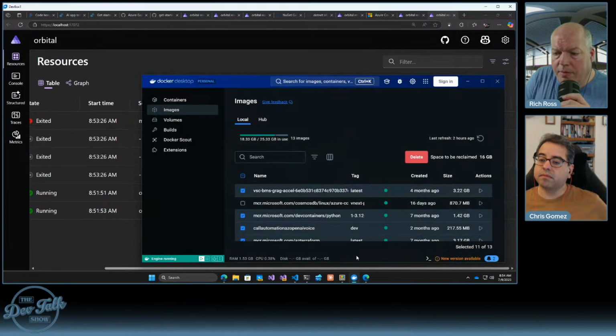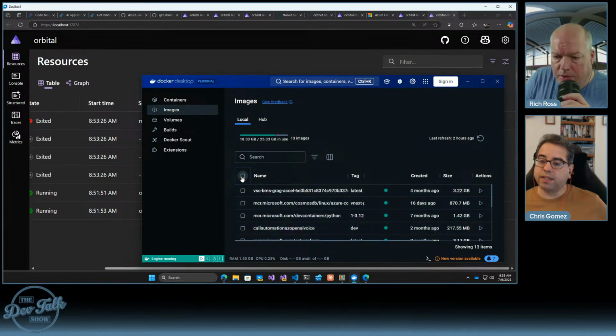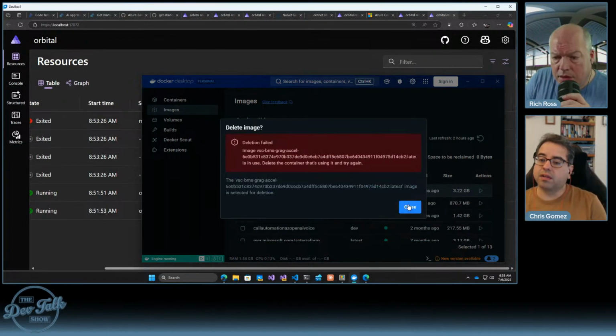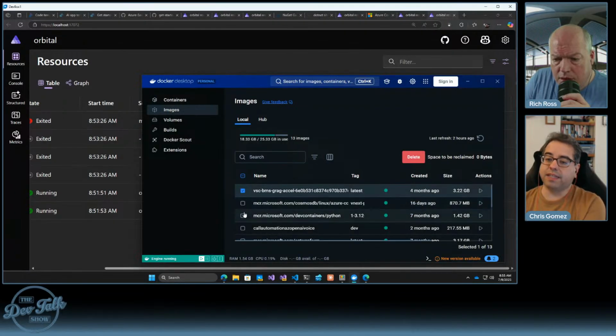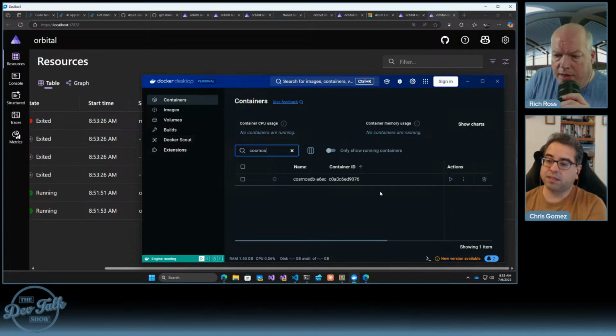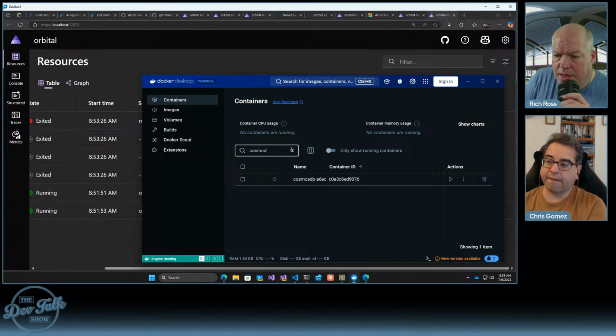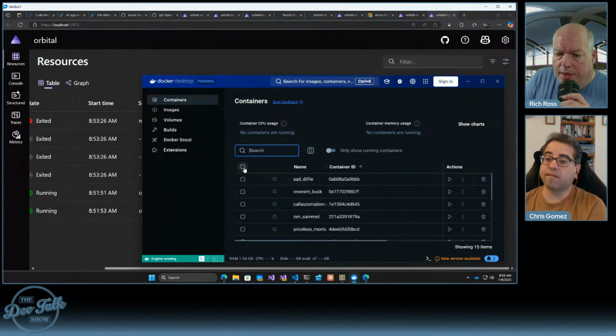Failed to delete 11 images. That's interesting. We really probably don't want to delete them one at a time? I'm sorry? You probably didn't want to delete all of those. I think it's fine. Oh, okay. So I don't know what's going on here. Oh, delete the container that's using it is what it's first complaining about. We don't have any. Oh. So it says Cosmos in it. That's why. There you go. Good call.